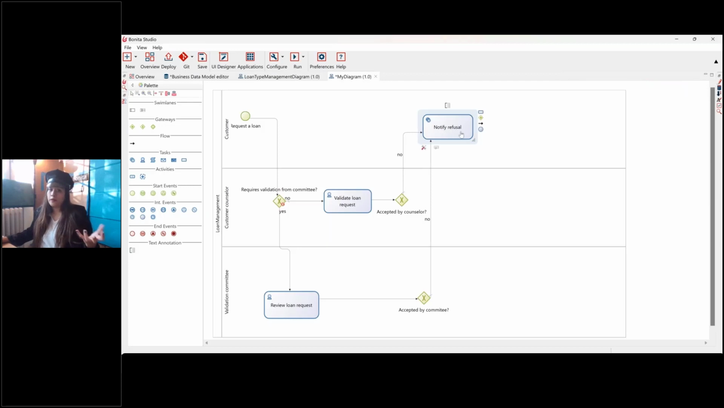And once it has been refused, well, the process ends. So I will just end it this way in KO. Let's put it this way, and request refused. So this is a possible path that, of course, we don't want because we need the cash. And the other possible path is when it has been accepted.